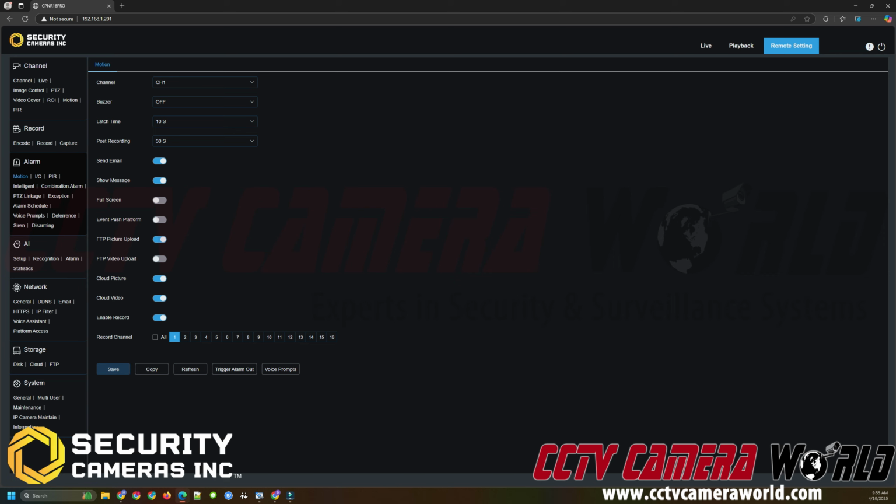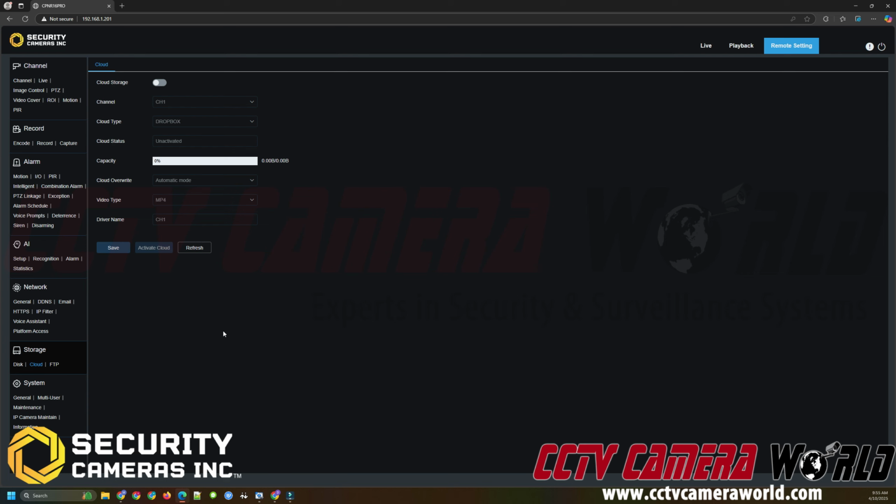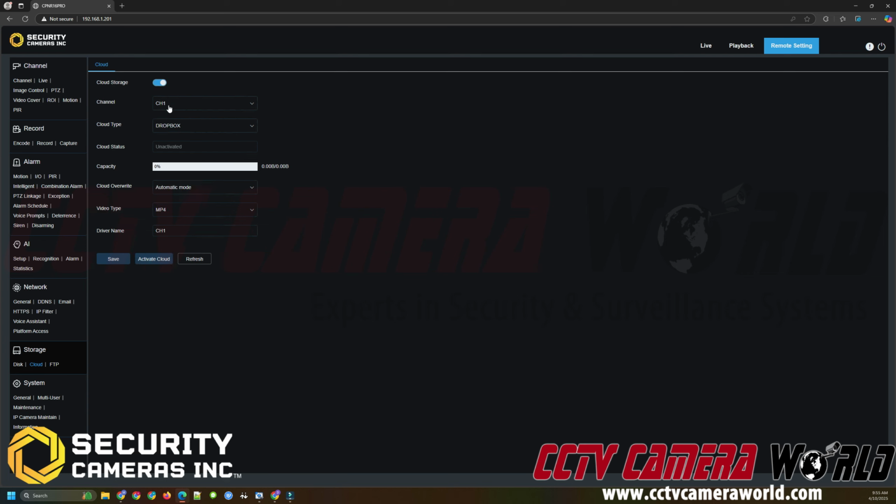Next, I need to go into the cloud storage settings to fine-tune a couple of settings before I enable or activate my cloud account. In this video, I am using a Gmail account, so first I need to enable cloud storage, make sure I'm on channel 1, which is camera 1, and then cloud type, I need to choose Google Drive.